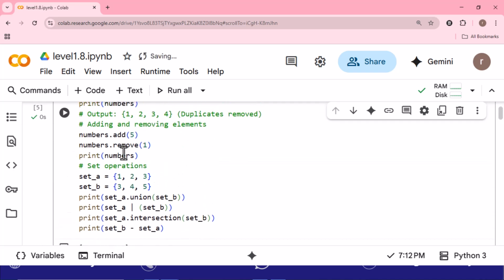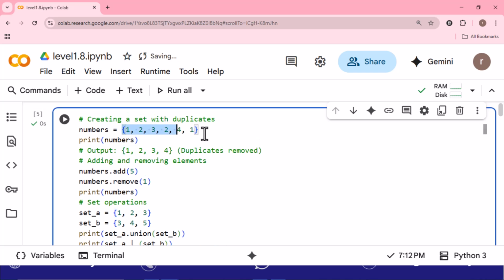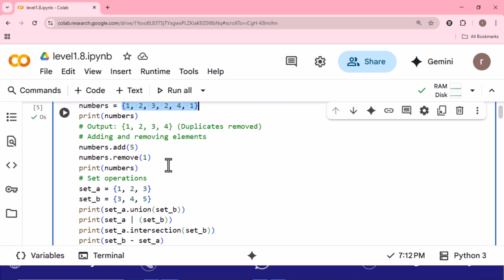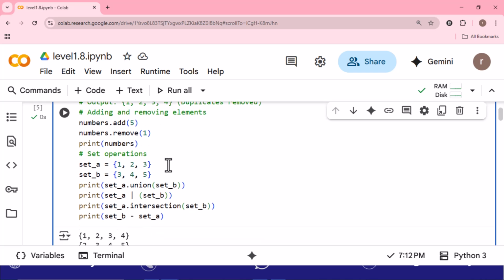So what all have we seen? We have created a set. We have seen how the duplicates are removed. We have also seen how we can add and remove elements. And we have seen the different mathematical operations of union, intersection and difference.